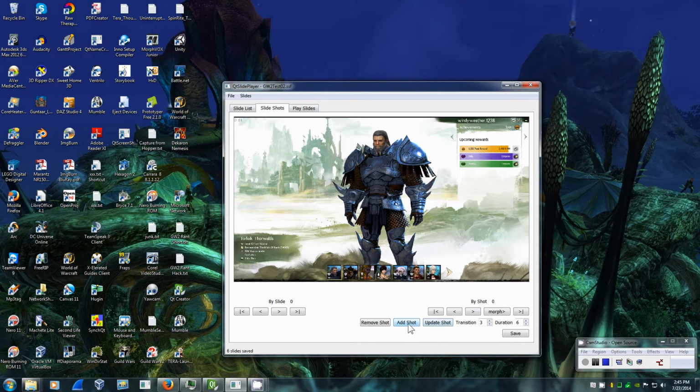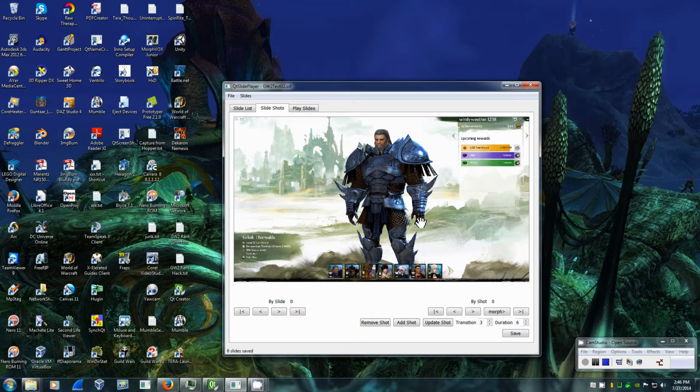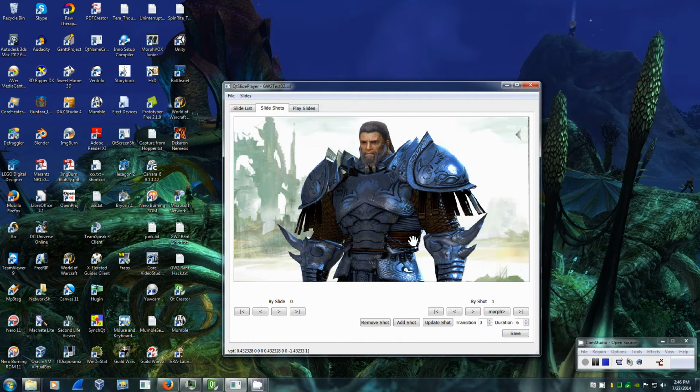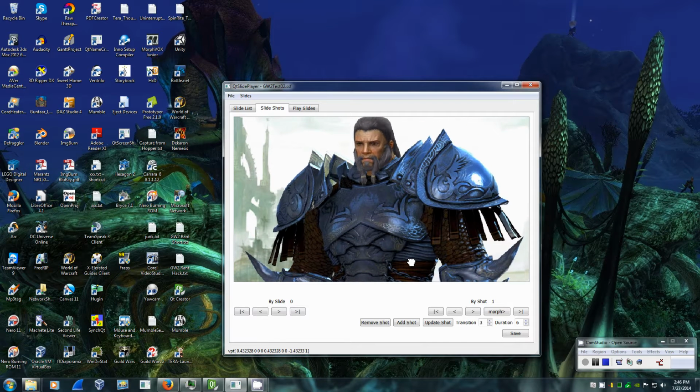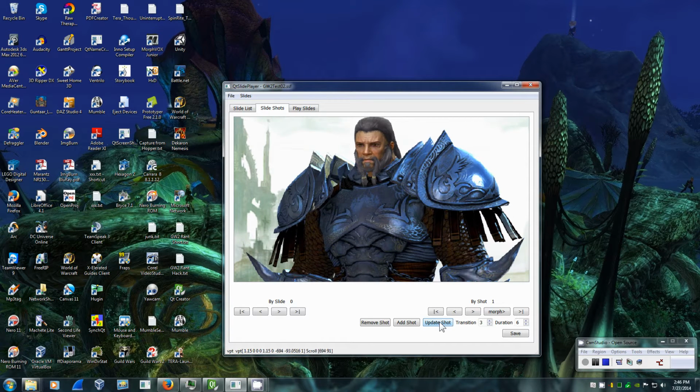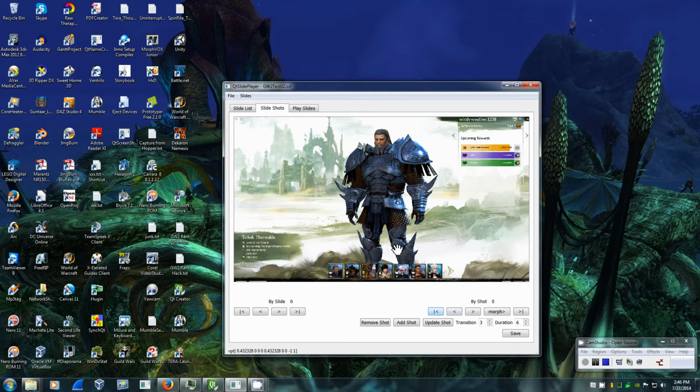And then say, for example, we'll add 3 shots. A shot is a position and a zoom. So we'll add 3, and then we'll go back to the center shot, which is, whoops, we only added 2. 0, 1, we'll add another one, there's 2, we'll go back to 1, and we'll zoom in to his face, and we'll say update shot. So now we start here, we'll go to here, and we'll go back.